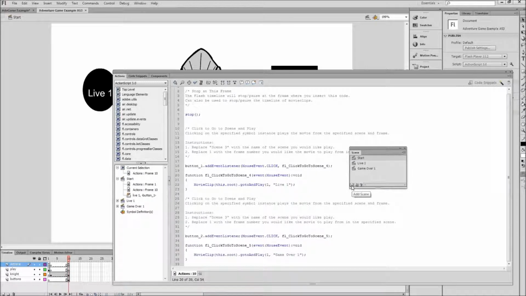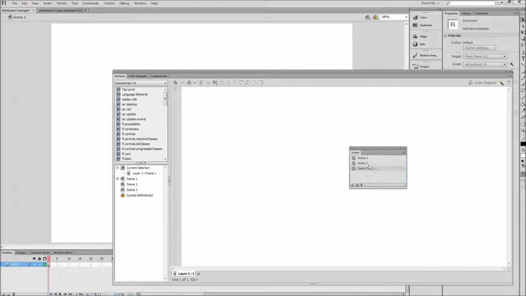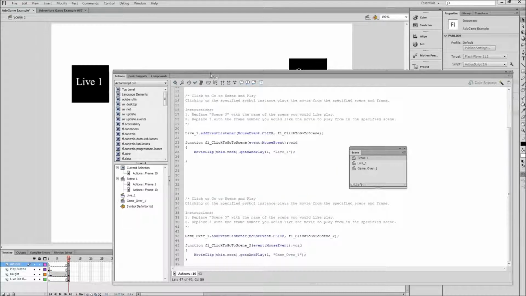So if we go back to the one we're working on here, I'm going to create two new scenes there. We've got live underscore 1 and we've got game over underscore 1. Okay, I think I gave this, yeah. If we name all the scenes as well, so if we call scene 1 start, that's our start screen basically, isn't it? Okay, so we've got our 3 scenes set up here.